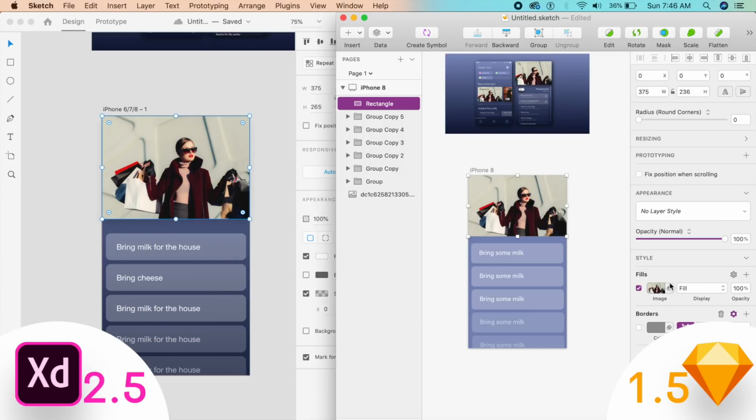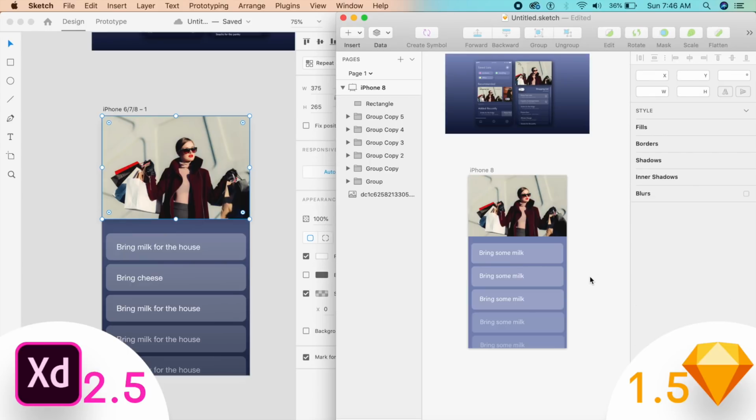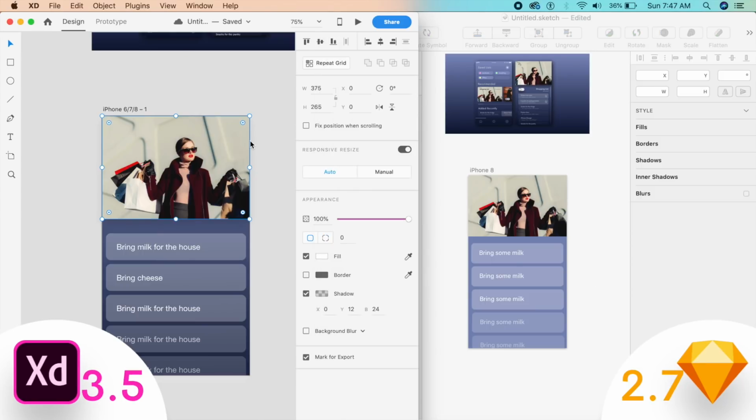And that is pretty neat. So for this round, I'm going to give 0.25 points extra to Sketch. So 1.25 points for Sketch and 1 whole point for Adobe XD for fulfilling this task. Now the next thing that we're going to do is try to edit this image a little bit.